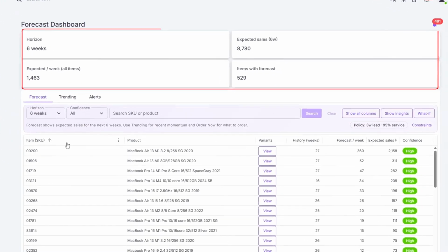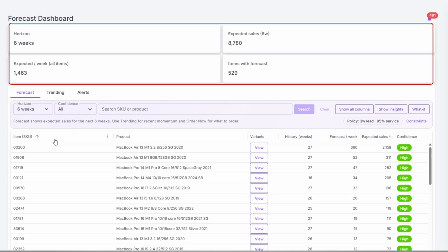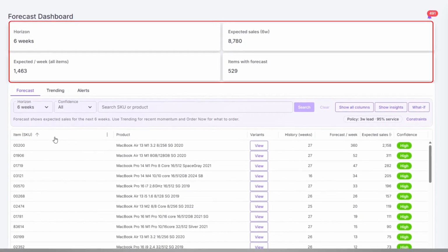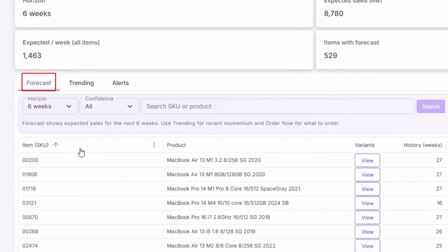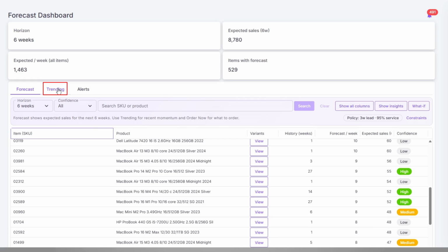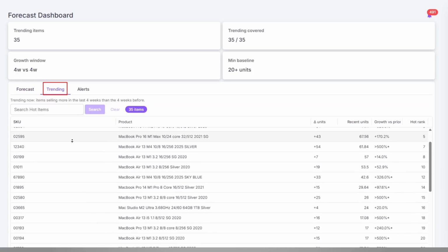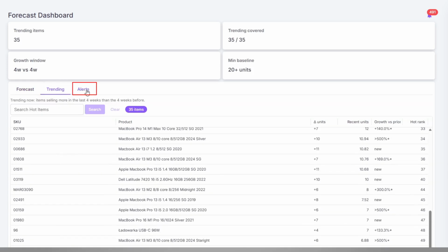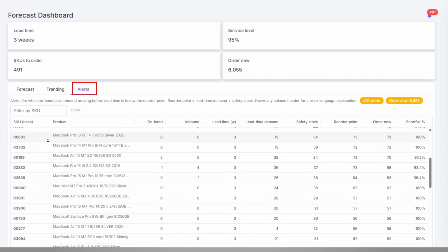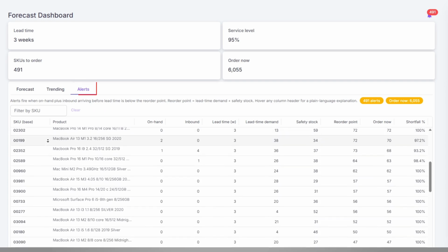Here, ExactFlow predicts future demand using real sales data. See expected sales, weekly averages, and which items truly matter. The Forecast tab shows what will sell, SKU by SKU. Trending highlights fast-moving products before they explode. Alerts tells you exactly what to order, how much, and when. This is where purchasing becomes proactive instead of reactive.